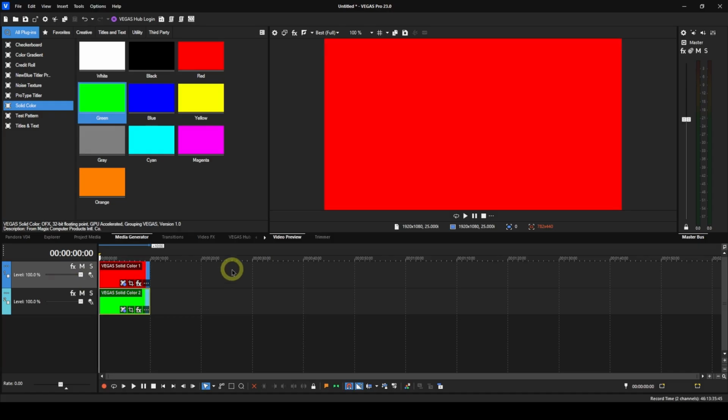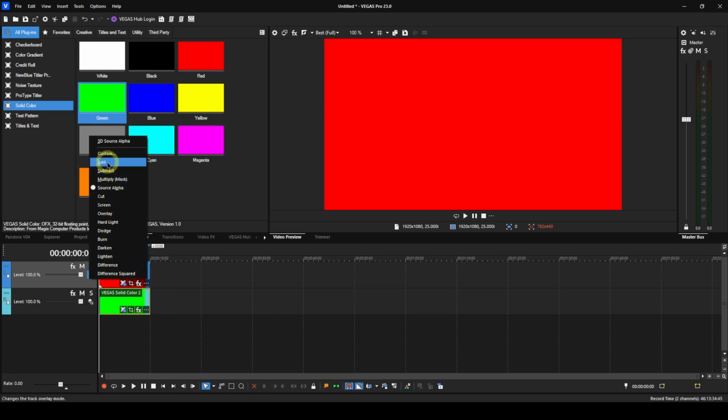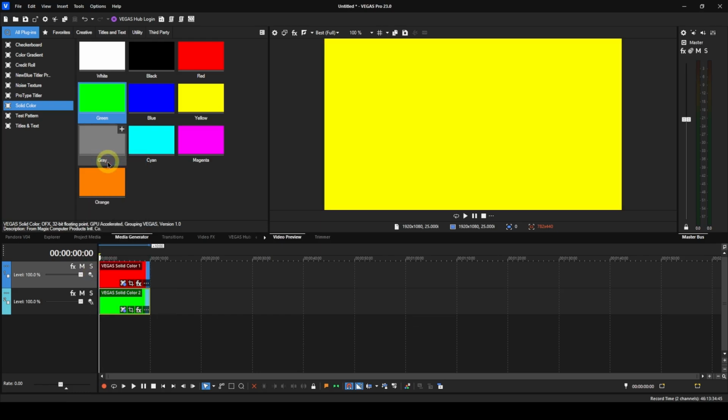I'll now select the Add compositing mode. The result is yellow, confirming the maths. That's an easy calculation. Something a little trickier is when you have a combination of colours where adding the values comes to more than one.